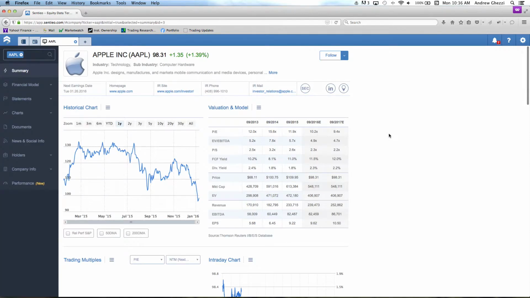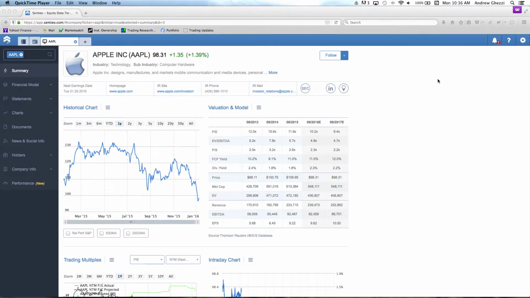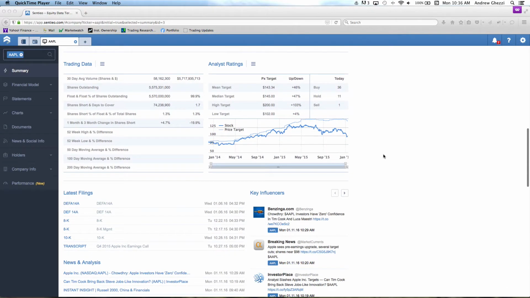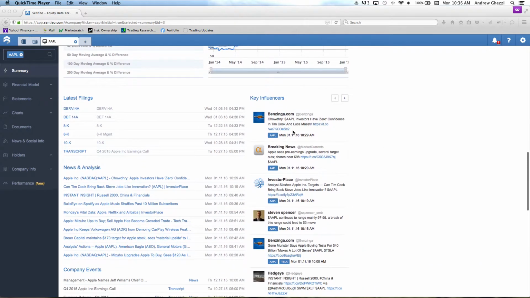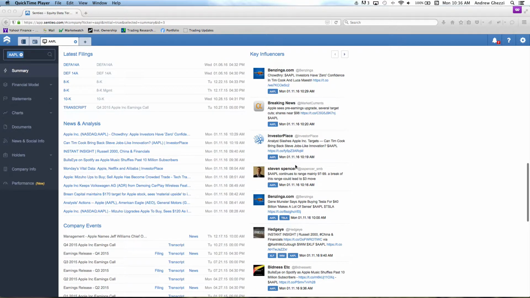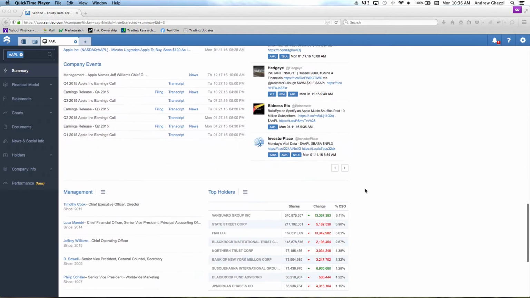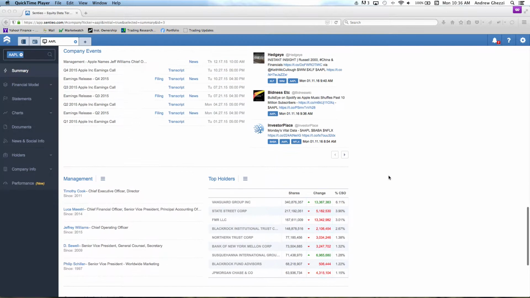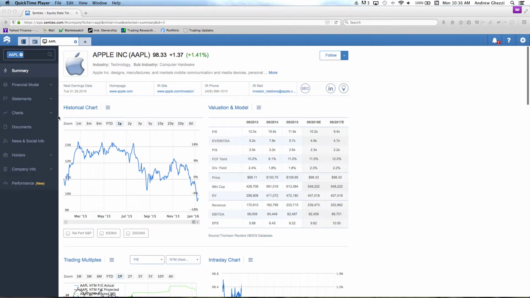But here's that equity terminal I was talking about. Huge, right? I mean, you've got your historicals, your valuation models right there. You don't have to go to a secondary site to find that. Your trading multiples, your ratings, the data, all your Twitter feed off of people who are quote-unquote influencers, what they're saying about this. You've got Benzinga in there, Spencer, Hedgeye, very familiar names for people that trade a lot. Your comparables come right up, which is pretty cool.